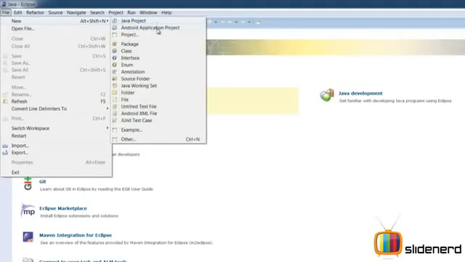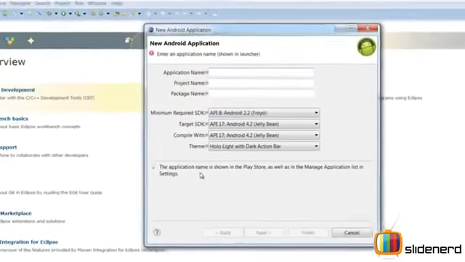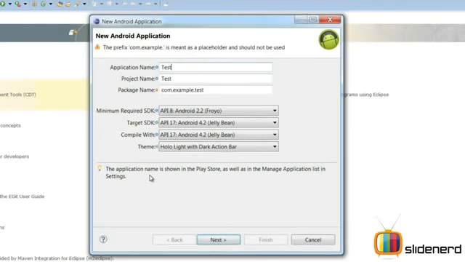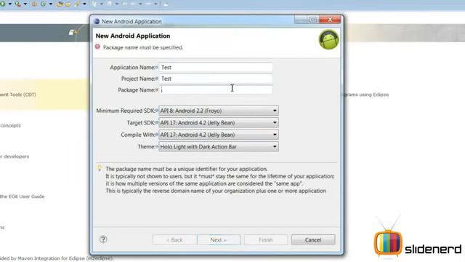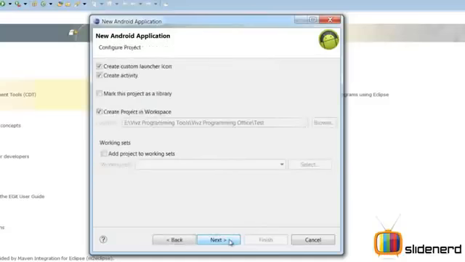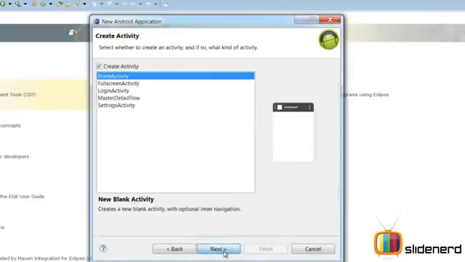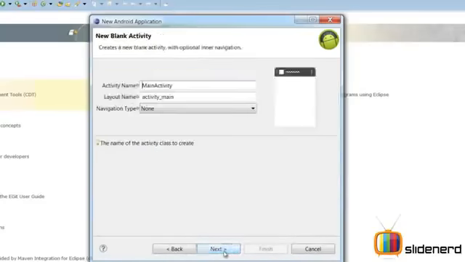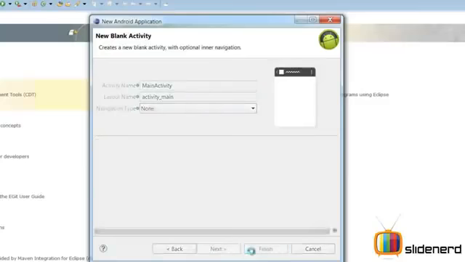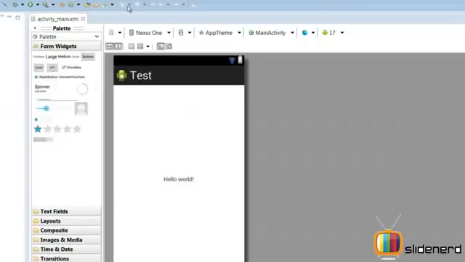I'm gonna go ahead, file, new, Android application project. Now I'm gonna give it a name, test, a package, slider.vivs. Now this package is where your Java files are gonna be put up. Click next. Okay, I don't need a custom launcher, I'll just keep it as it is. Click next. Create a blank activity. Click next. Give it a name. Well, let it be as it is. Click finish.